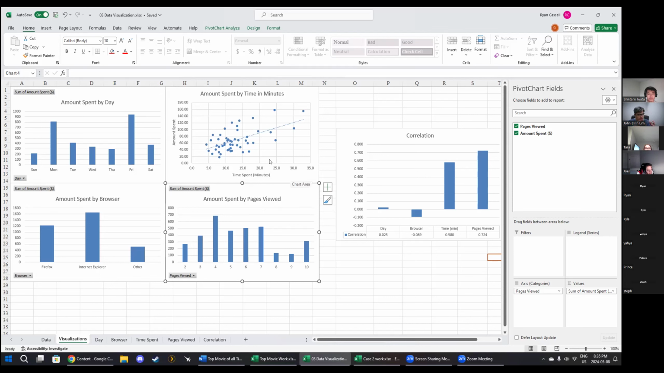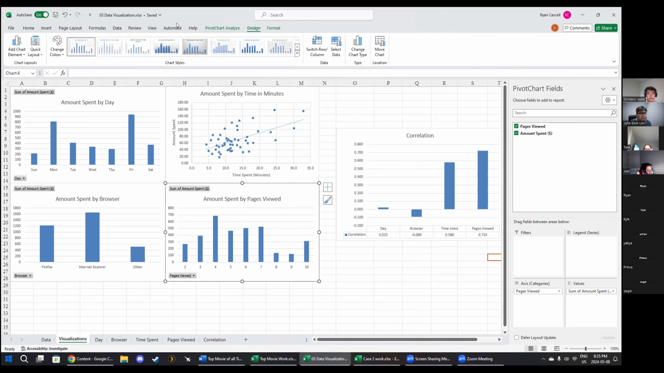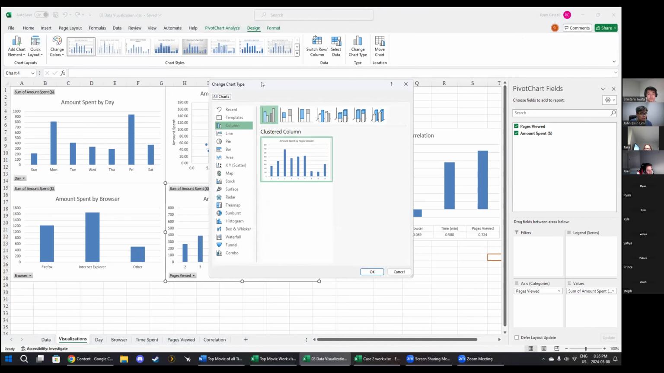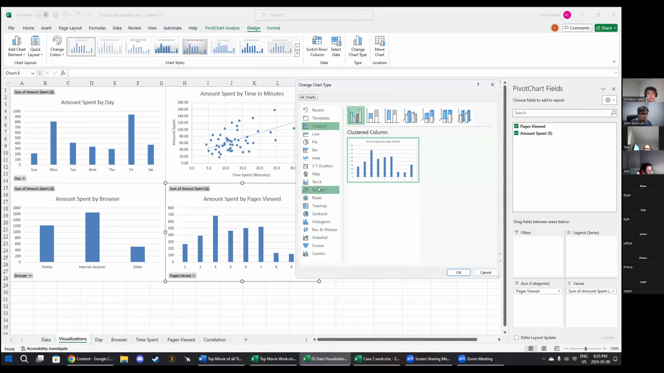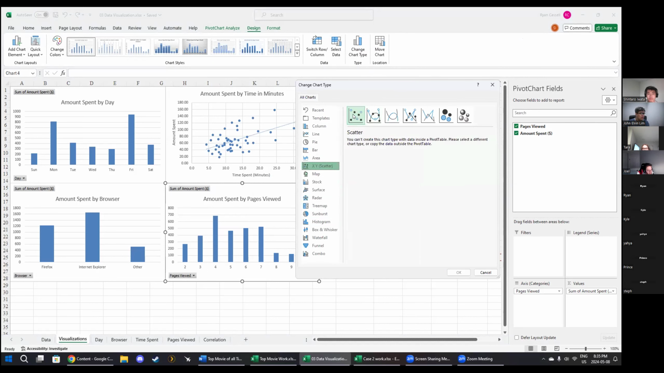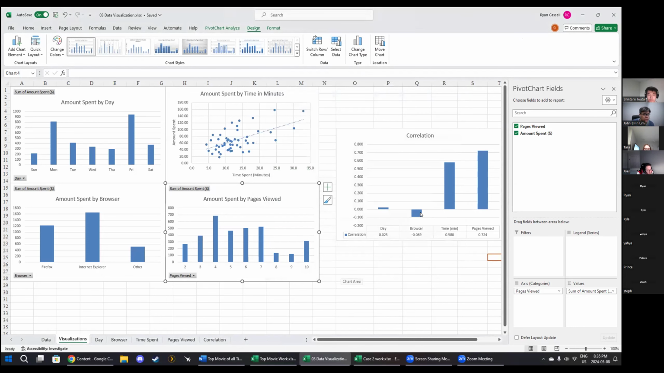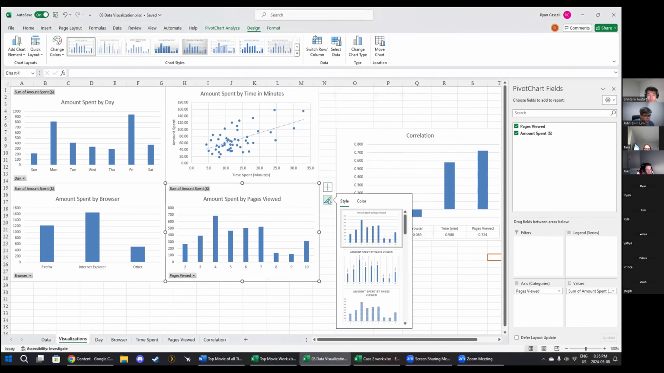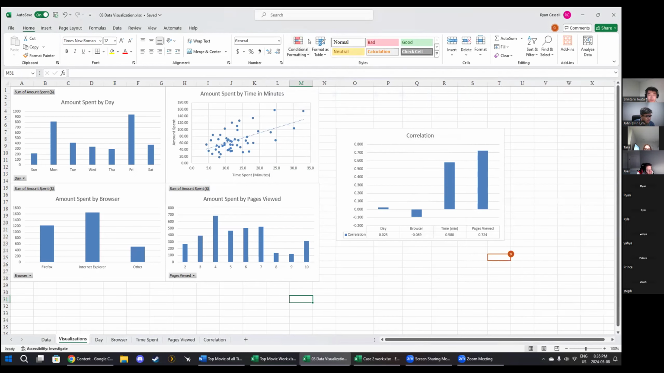So you have different choices here. It's up to you to decide which you think is more effective in communicating your narrative, so to speak. That's the whole point here. Okay, so let me show you my work here and see if it makes sense to you guys.